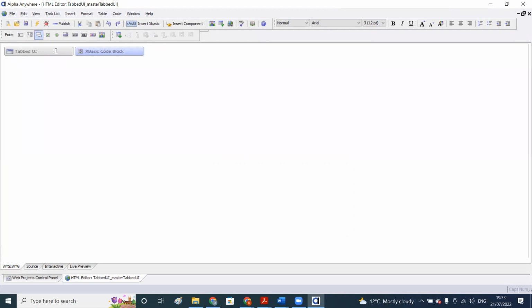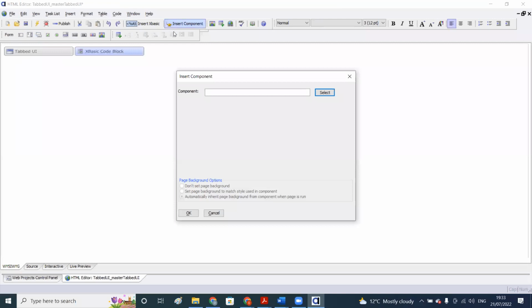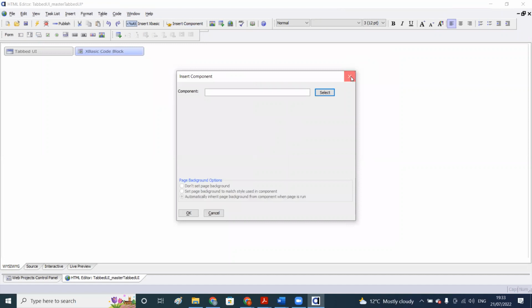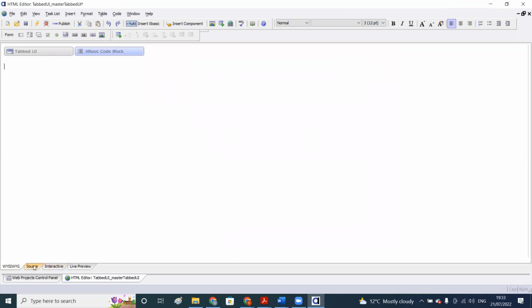So do not delete anything you see here because these are auto-generated code for your tab UI. So what you just do, you come down and you insert your component. Okay, so we need to create the grid component. So let's create a grid component and insert it in. Save and close.